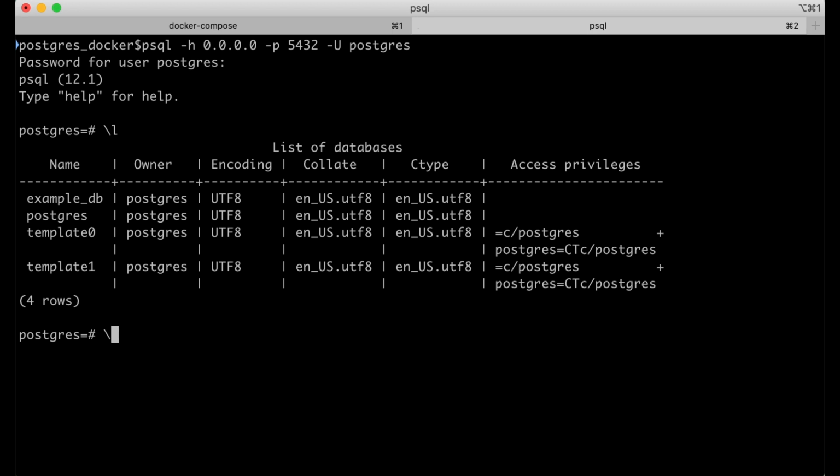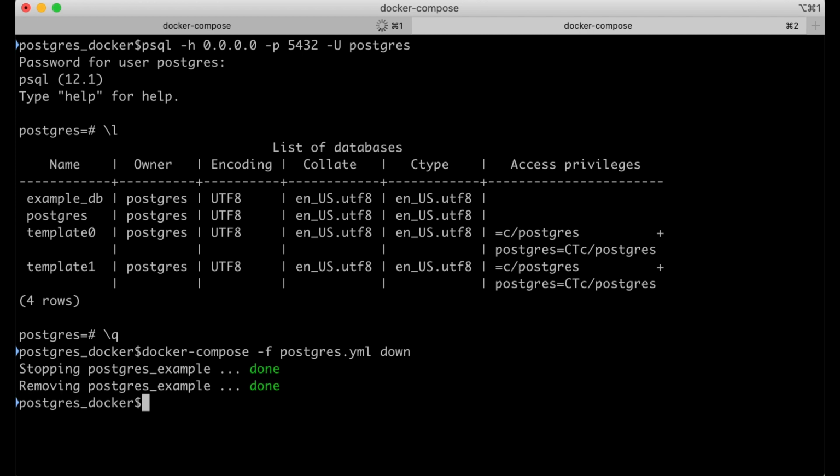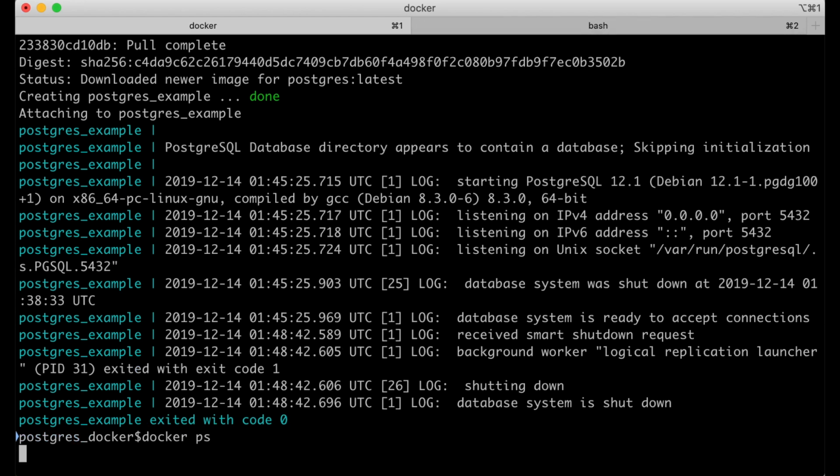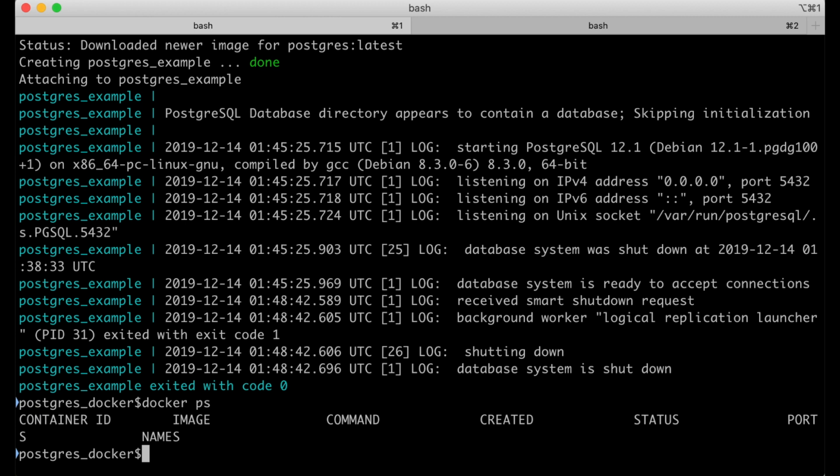So I can quit out of here, and then if we want to shut it down safely, docker compose -f, and it will do a safe shutdown of your Postgres Docker container. And you can see here, and it is done. And if we look at docker ps, you notice there's nothing left. So everything's shut down and nothing else to clean up, and we're in business.